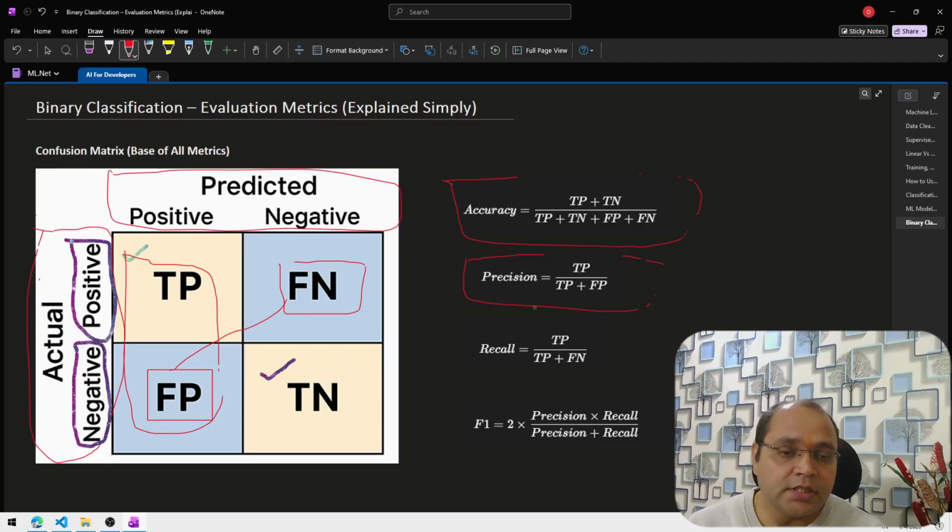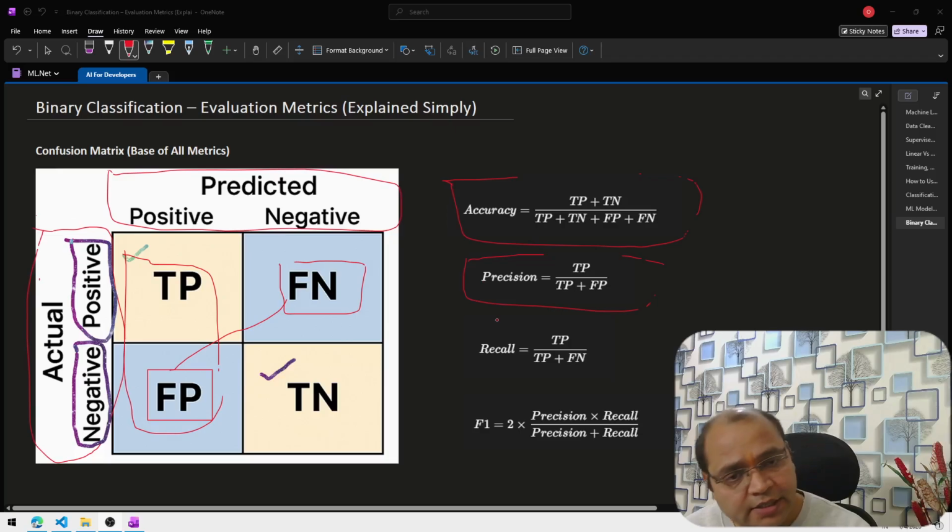Precision means your value was positive. What was wrongly detected by the model? Is there anything missed by the model? Any false alarm? Here you need to control the false values. Maybe I'll explain one more time.